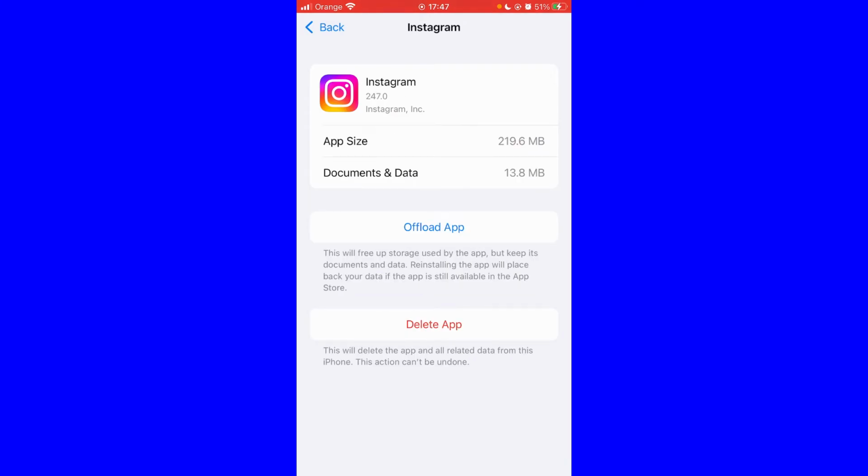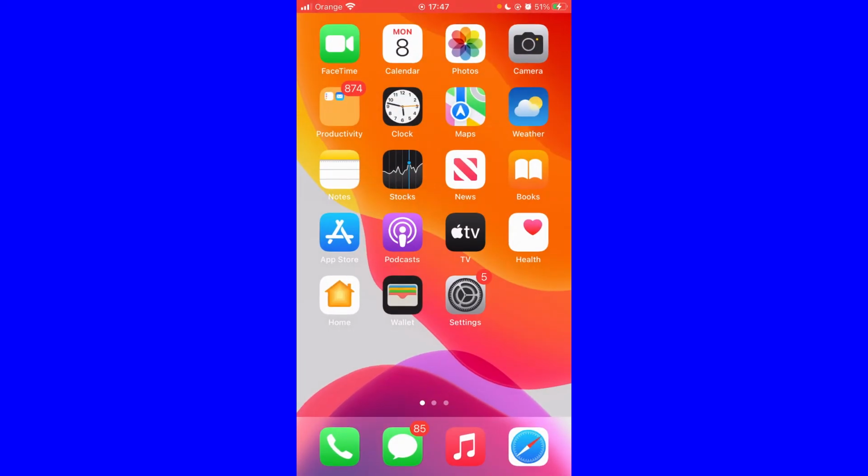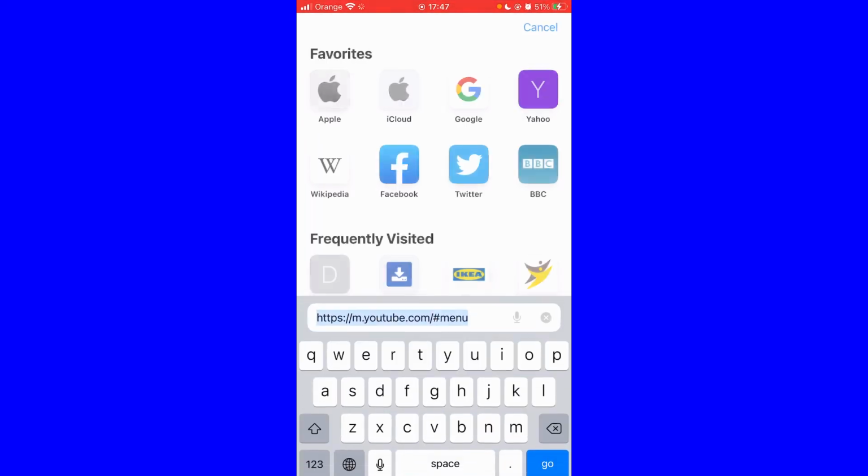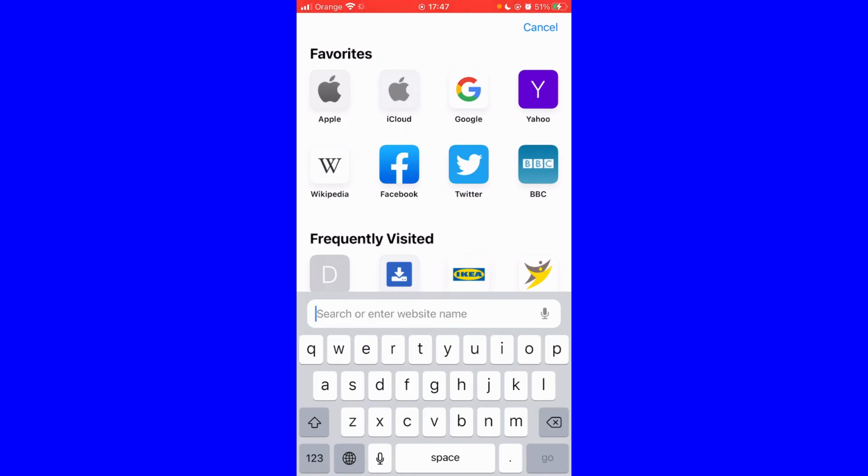So now after it's reinstalled, what you want to do, guys, is close your iPhone. Then you want to go back and open it again and then go to your Instagram. If the problem still exists, log in using your Google, and then just try if you have a problem with your Instagram itself.